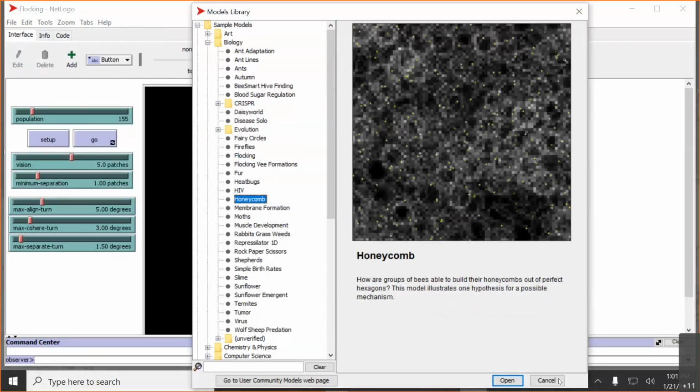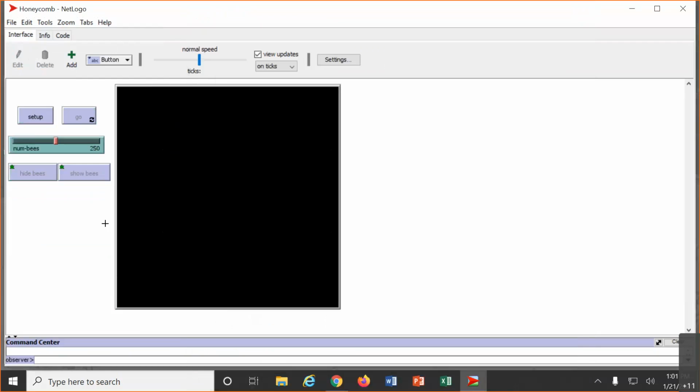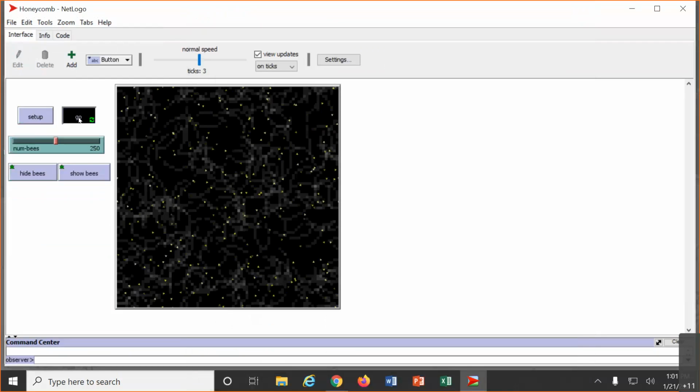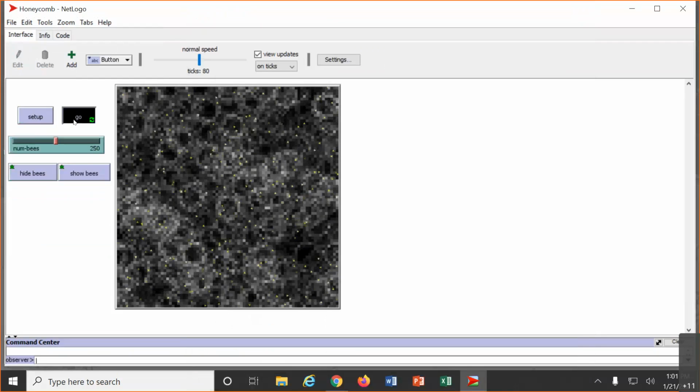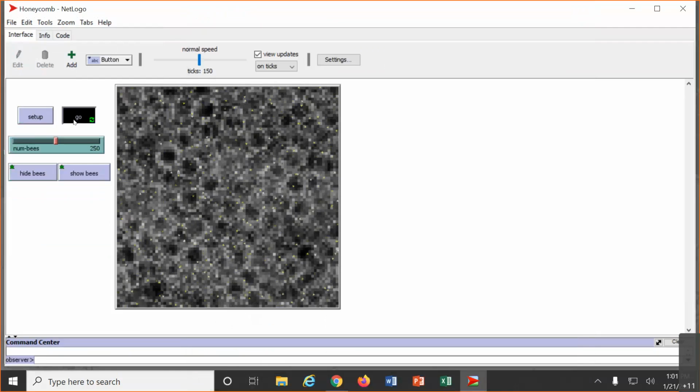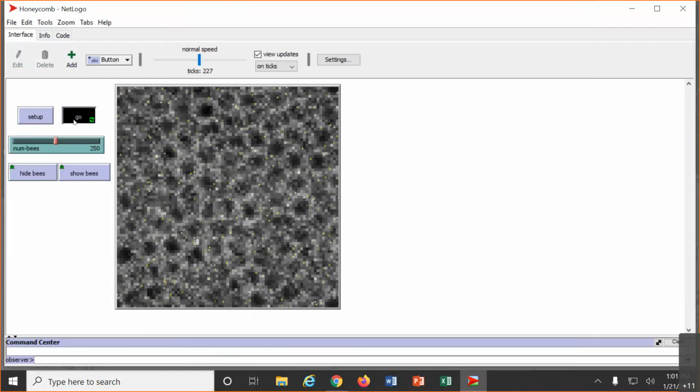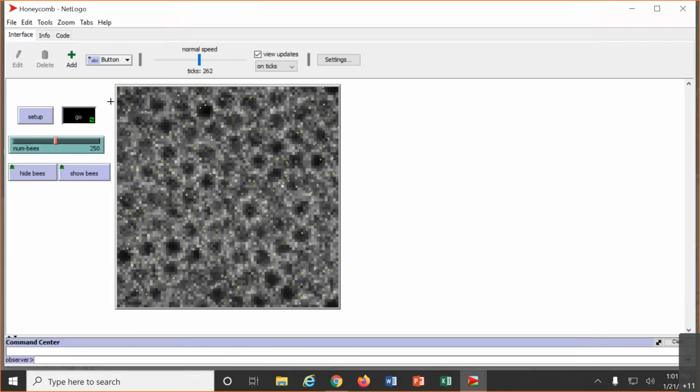This is one I kind of like, called honeycomb, right? How do bees make their house? So here's some that are doing what seemingly looks like random walks, and they're going to converge and agree upon a honeycomb structure.